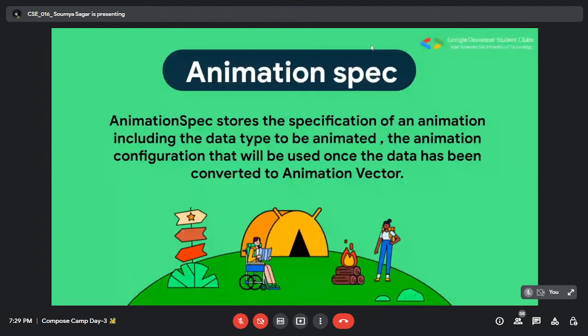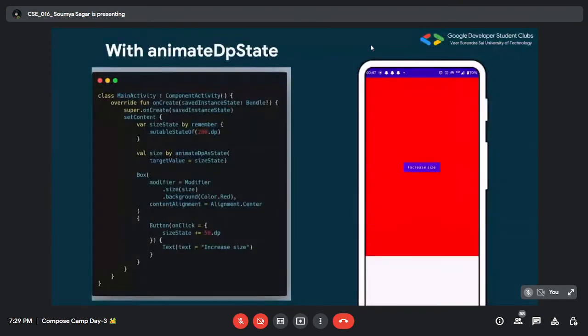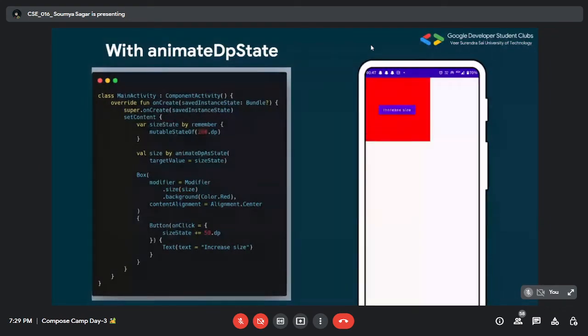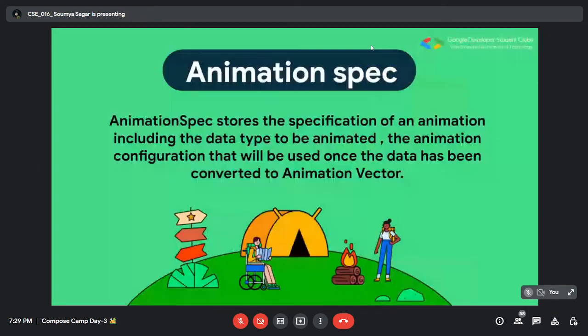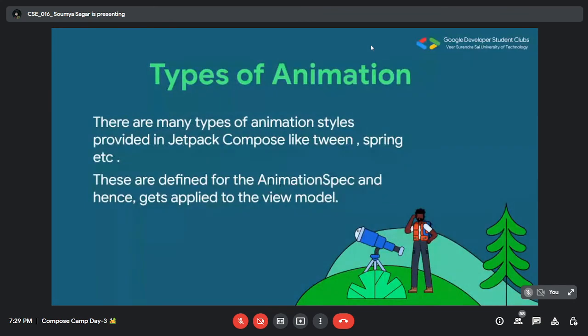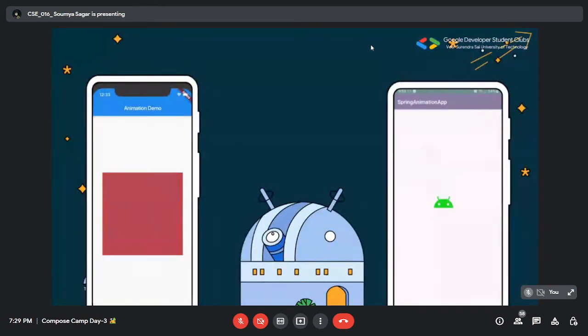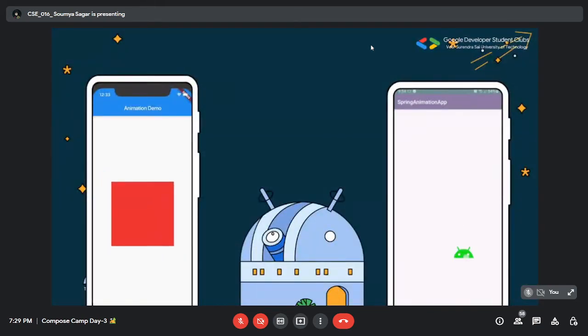Now, earlier what you used to do was we just defined a basic animation state, but we need to now define an actual path because we don't want just a single type of animation. So let's move on to the different types of animation that are given in our animation spec. Here, these are two basic examples that we'll be discussing.